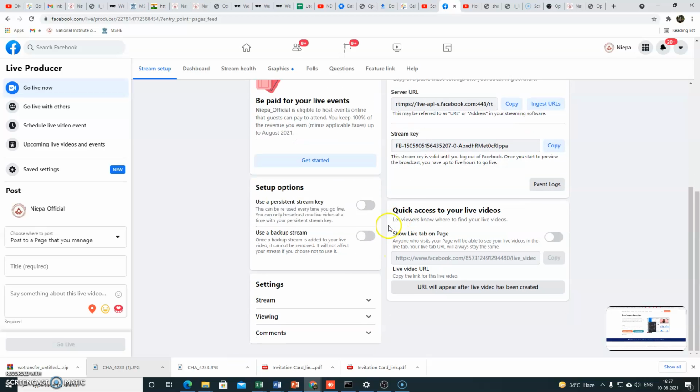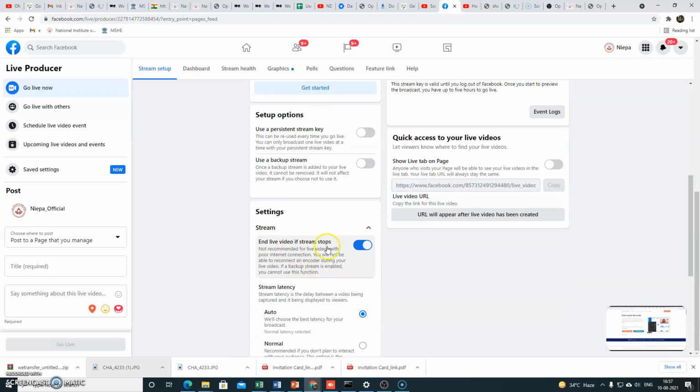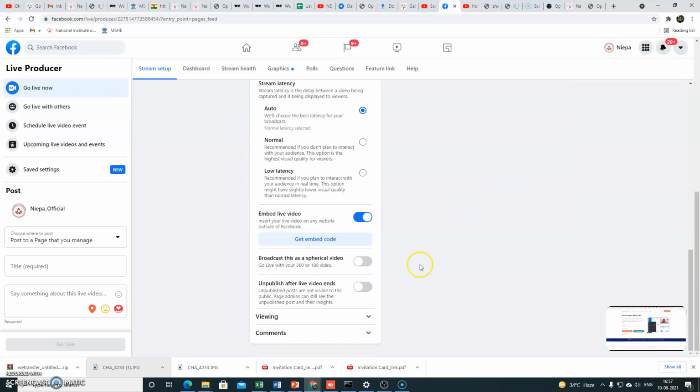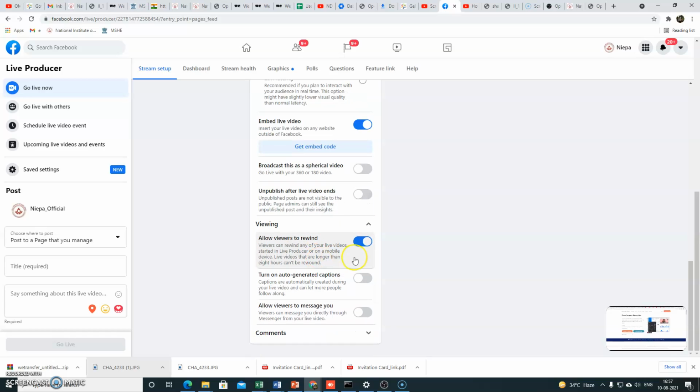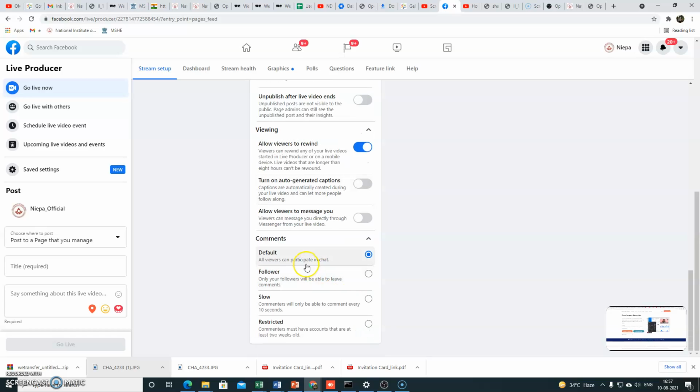In the basic settings, there is an option to end the live video if the stream stops. This setting is auto, and everything will be default. It will be showing allow viewers to rewind. It should be allowed, and for comments, if you want to restrict viewers from commenting, you can do so by clicking on this radio button.